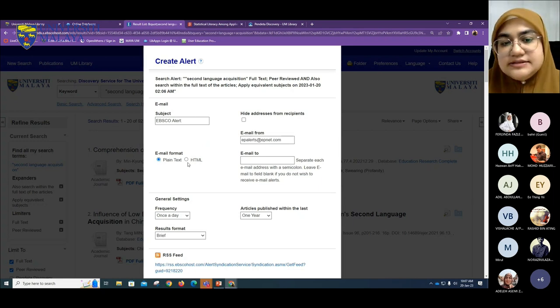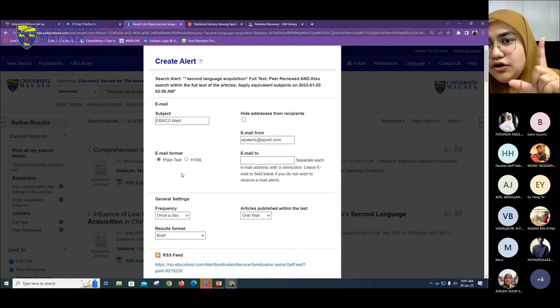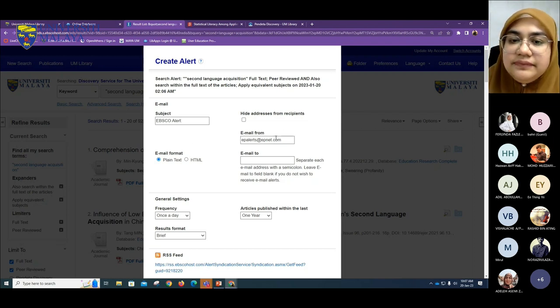I can choose plain text or HTML. Plain text gives me, I think, up to an abstract. Sorry, plain text is the details. It doesn't give you how the actual record looks on the database. HTML shows you the record exactly how it looks on the database. So that's the difference. This is the email that I want to use.